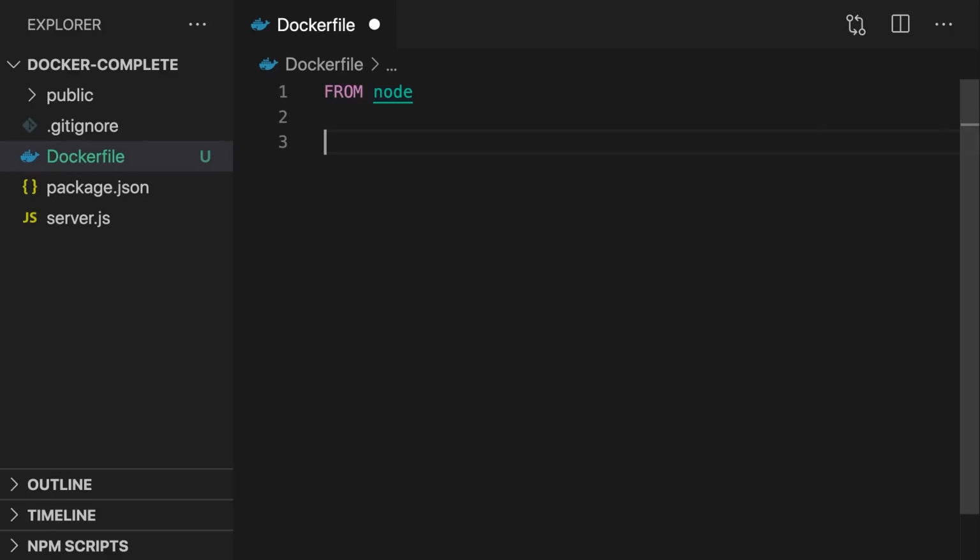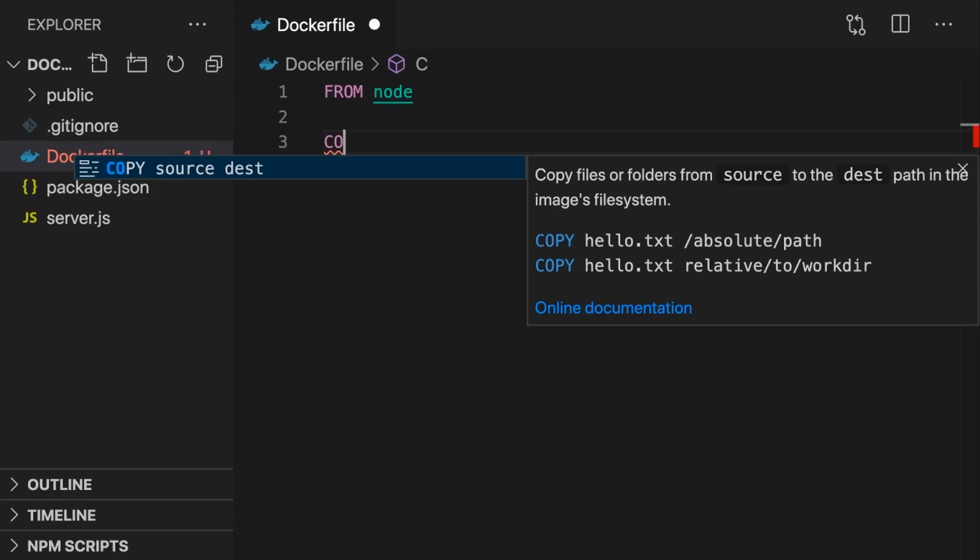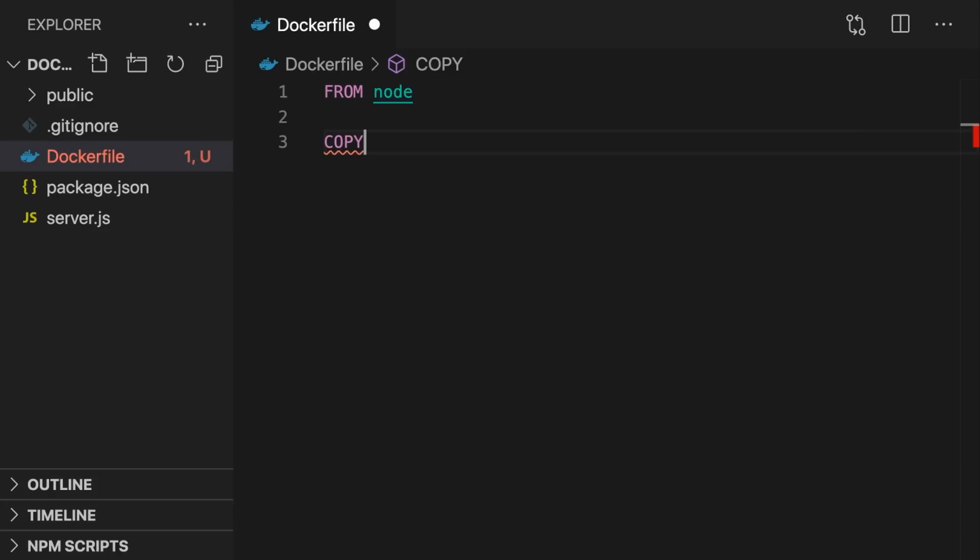As a next step, we want to tell Docker which files that live here on our local machine should go into the image. And for that, we get the copy command. Here, a very simple instruction we could execute is copy dot dot. Now, what does this mean?